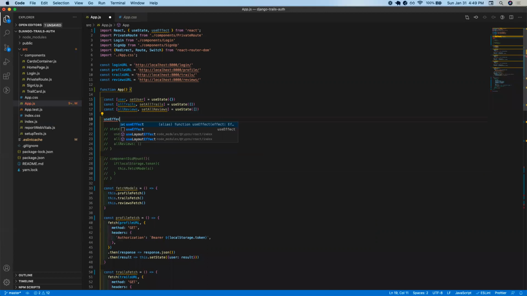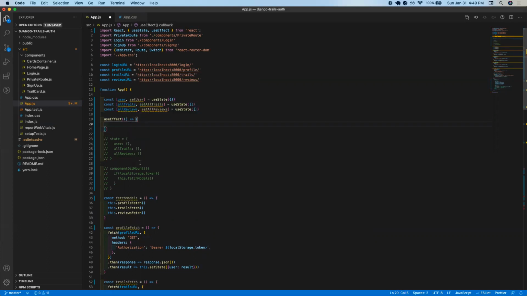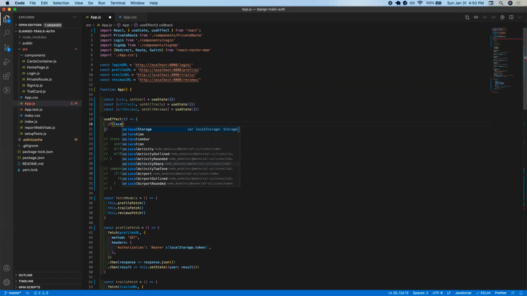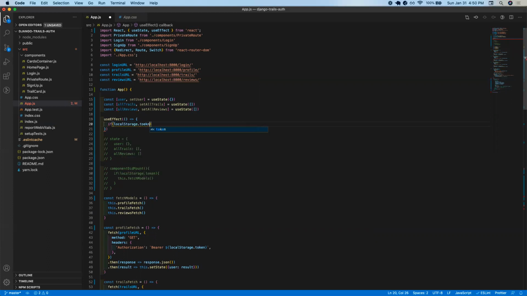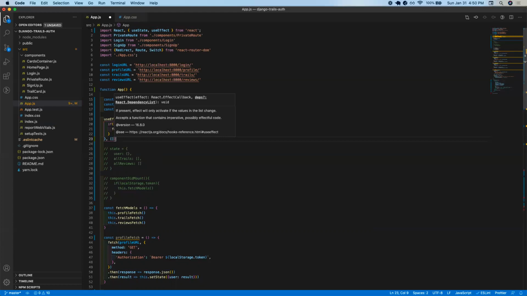We'll have a useEffect hook, which we brought in up there. And this equals a callback function, opening it up. So if there's a local storage token, if that evaluates to true, if this is a Boolean statement, if it's true, then we want to fetch our models. Fetch models and invoke the function like this. And then our dependencies are going to be an empty array.